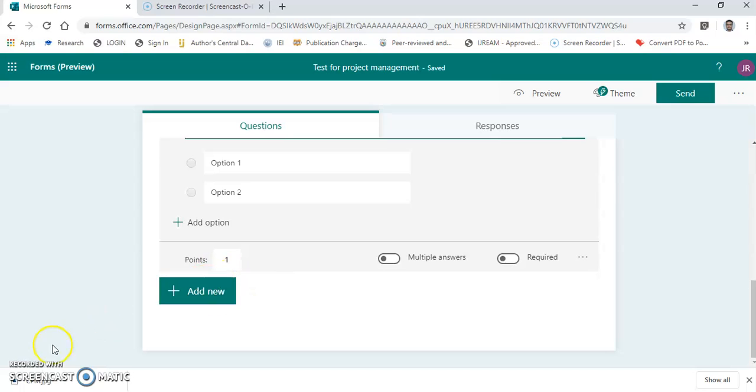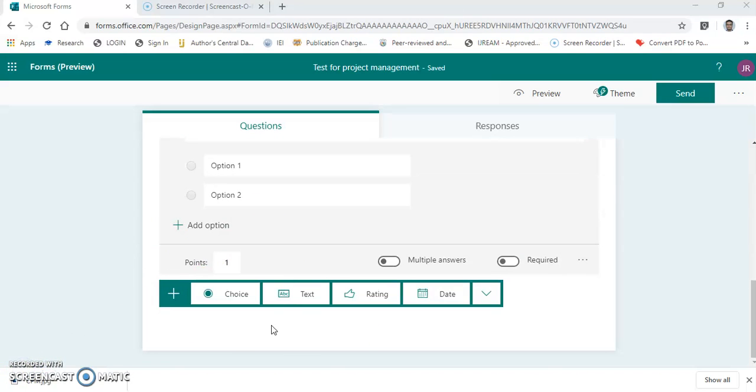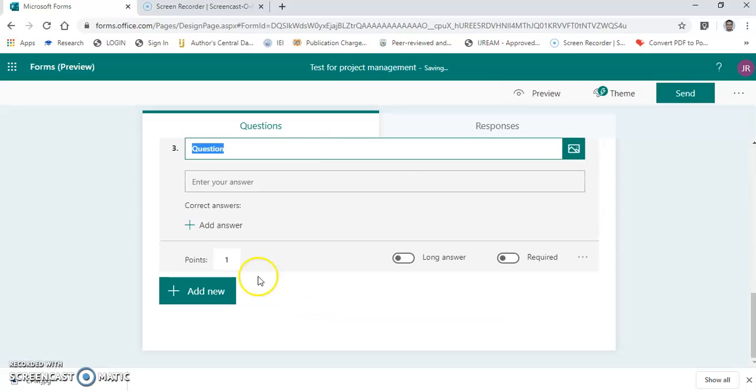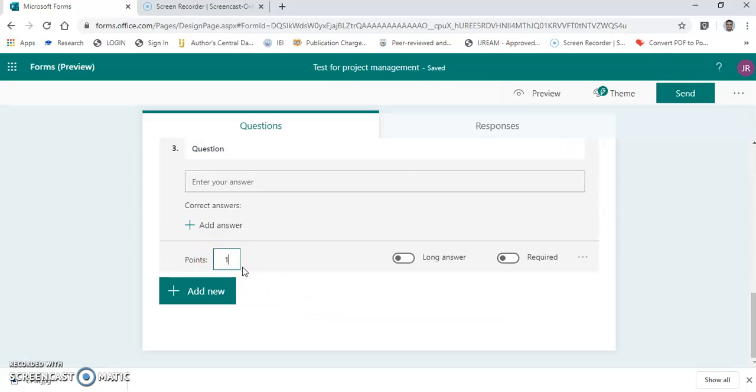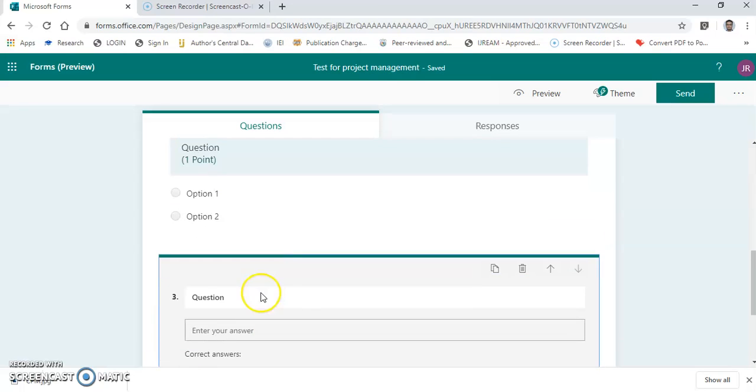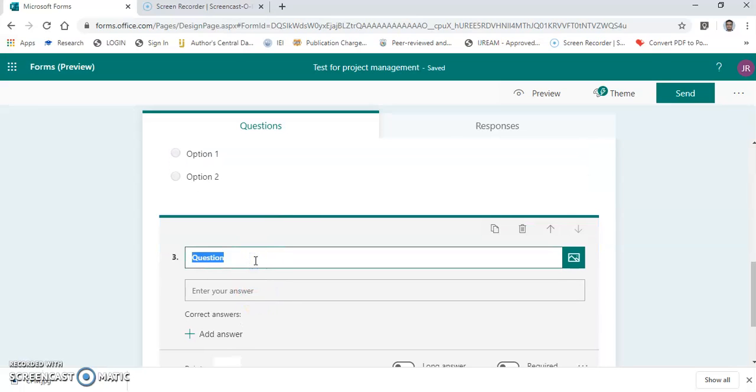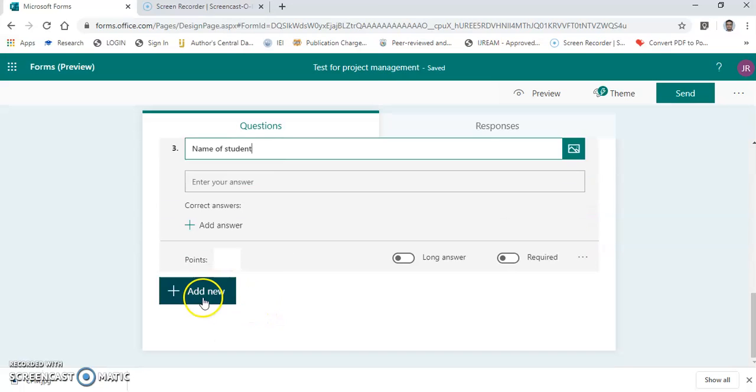Like this, you can create your quiz for Microsoft Forms. Now you want user information along with this. Then for a new question, we will select text as an input, and for that input, we are not going to allot any points. Simply mark it as blank. And the question we can enter over here as name of student. Student will enter their name in this box.